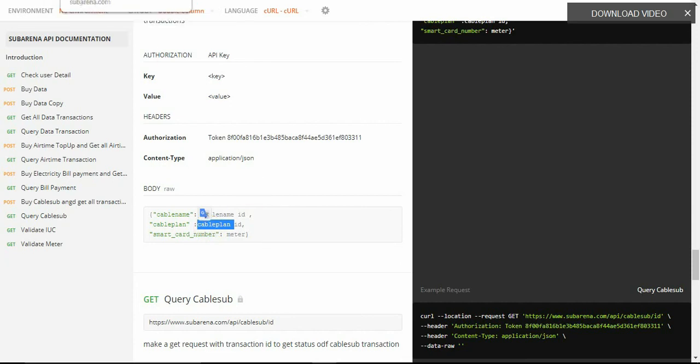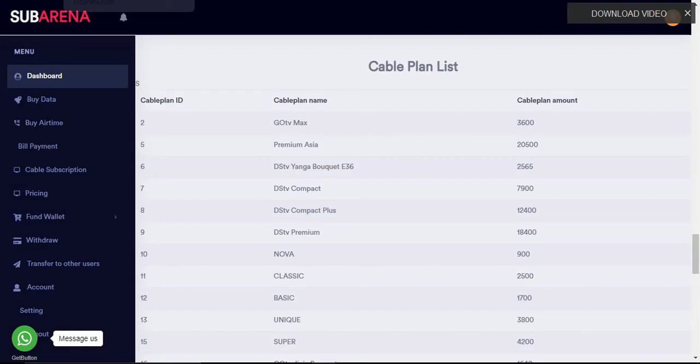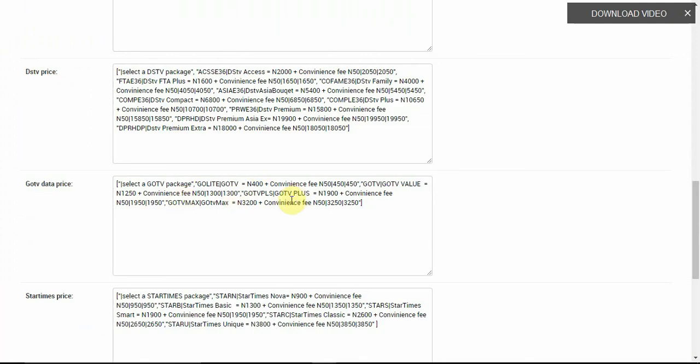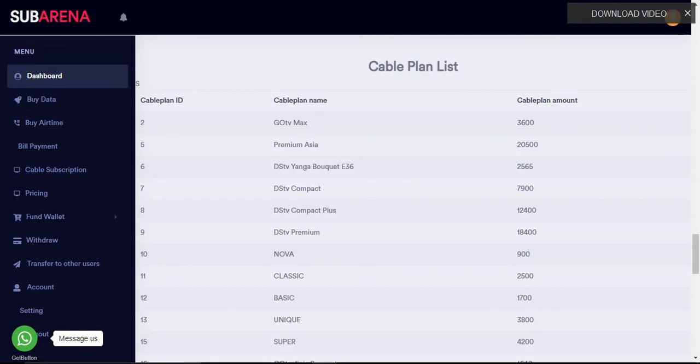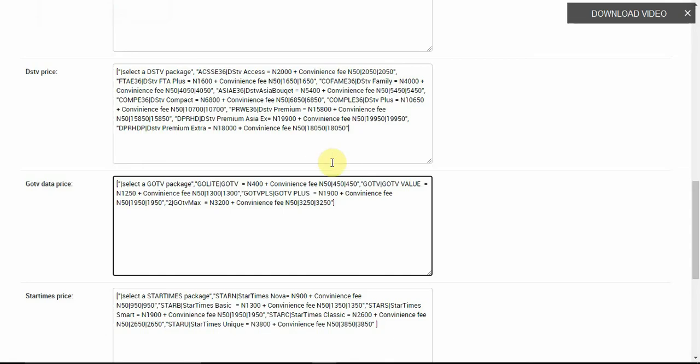So let's see if you can just do one or two. For GoTV now, they said they have cable plan 2 for GoTV Max. No, this is GoTV Max here, so their plan is 2. So I'm dropping 2 here. Alright, these other ones can be left alone. Depending on how much they're selling for, 3,600, you can just adjust your pricing here, 3,600.